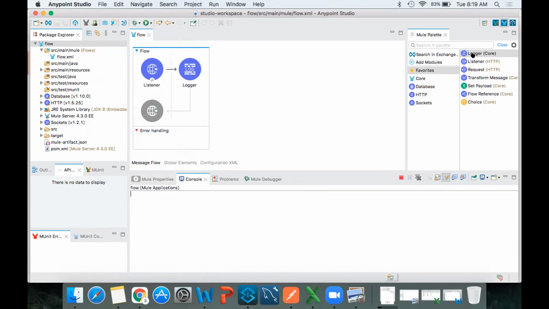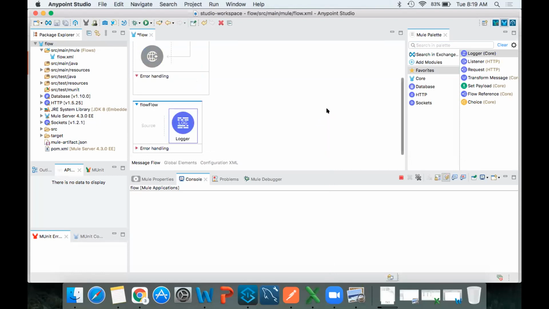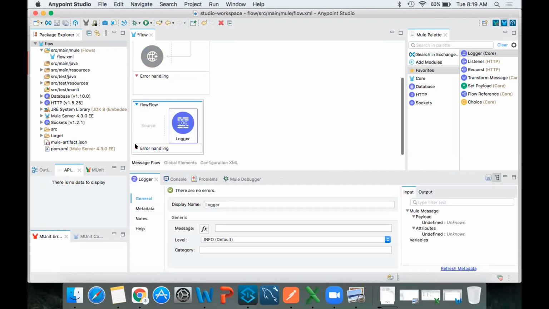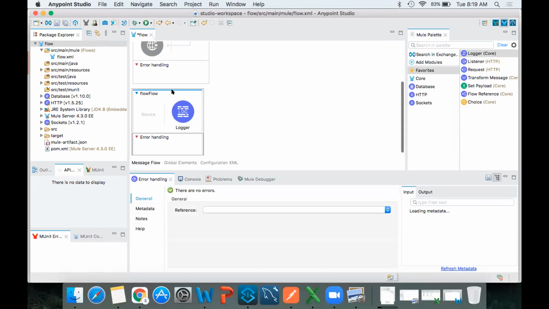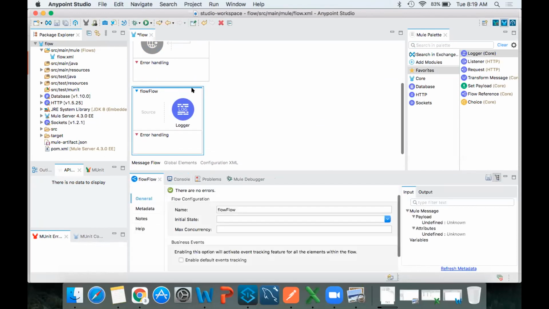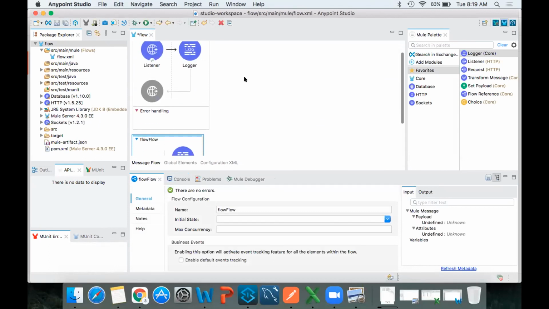If you take anything, by default it will generate the flow. See, if I take a logger, where will it go? Logger will go in the process part. Source is empty, and error handling too. If you drag anything, the flow will generate automatically. It will display three things: source, process, and then error handling.